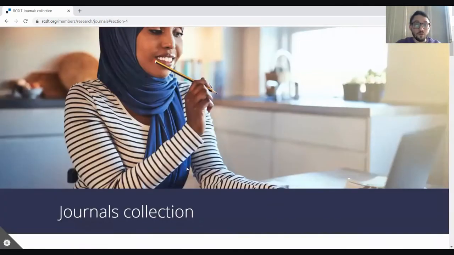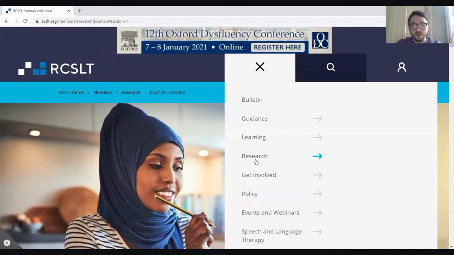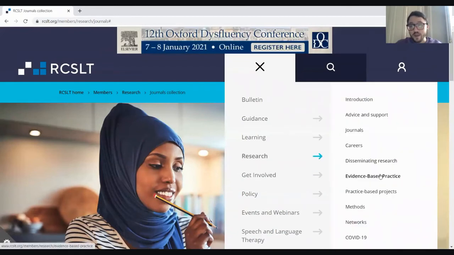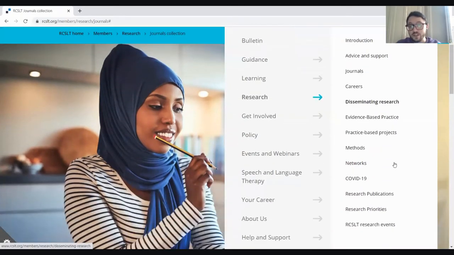There are some other useful sections within the research submenu, such as evidence-based practice and disseminating research, research methods, and also a COVID-19 section, which contains research specifically on the impact and effects of COVID on SLT and SLT services. So again, if you're writing essays on anything to do with the coronavirus outbreak, that could be a really good place for you to find some targeted research.